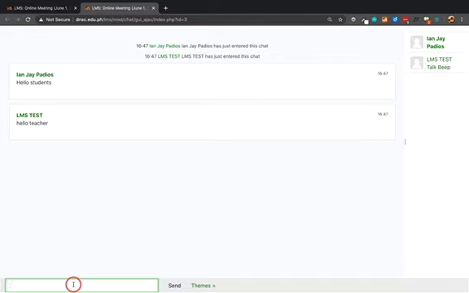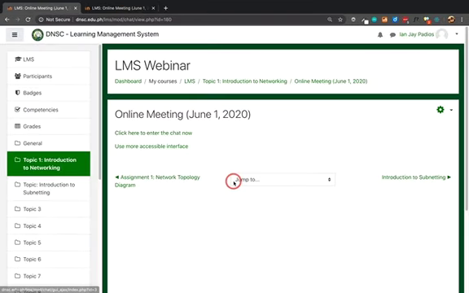So it is not as good as other chat apps available, but still you can have our own chat application in our LMS. So I think that's it for the chat.